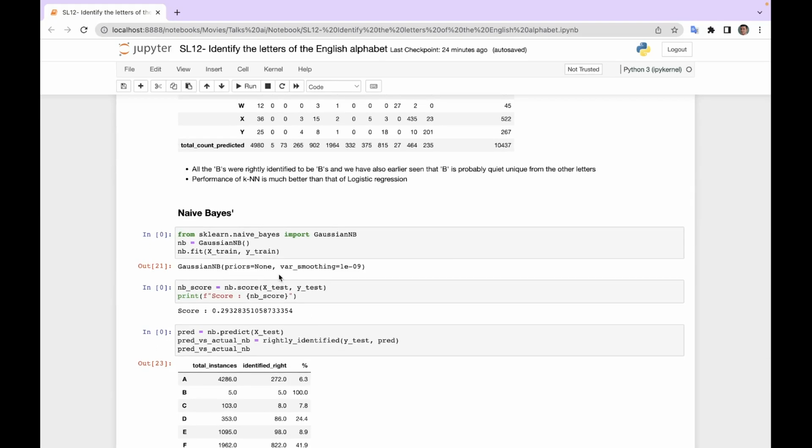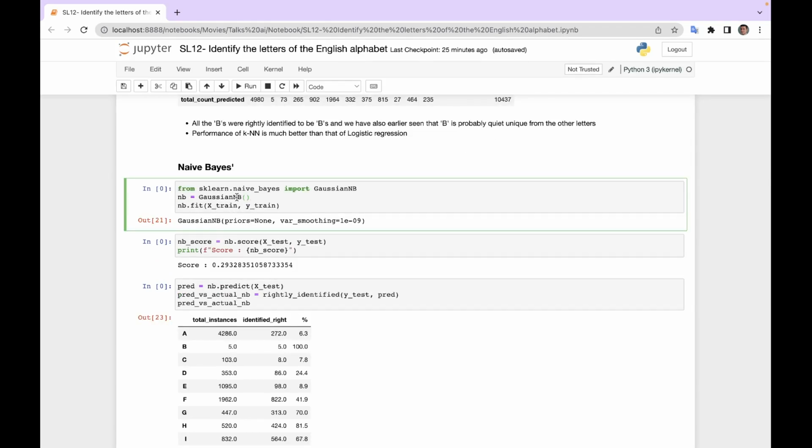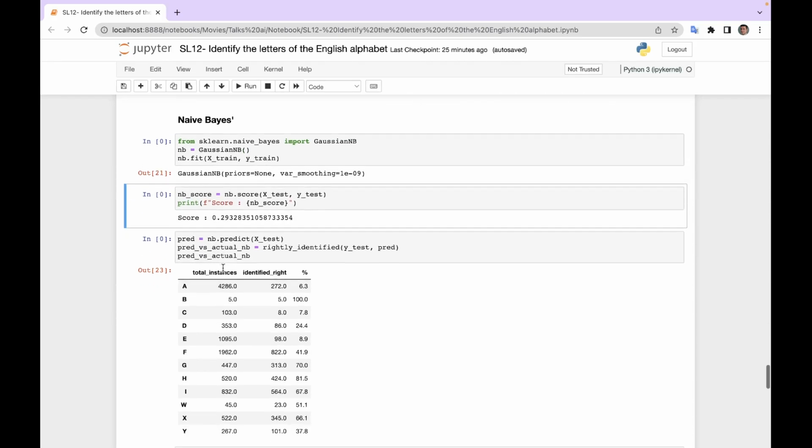So the same thing we have done with the last two models, that is logistic regression and KNN, this time we are doing with the naive Bayes. So again importing GaussianNB from naive_bayes. So NB will be our Gaussian naive Bayes, right? The variable that is containing the Gaussian naive Bayes. Now we are fitting the Gaussian naive Bayes. So here we are passing X train and Y train, fit the model, getting the score. So the score you can see that seems very less, that is 29%.